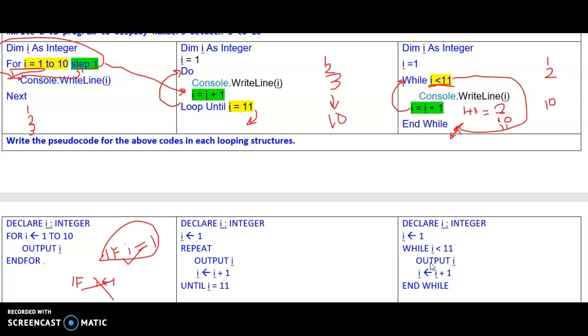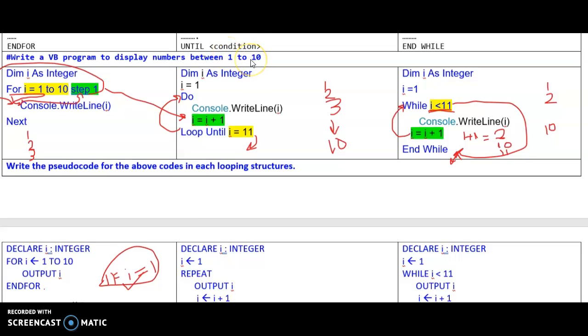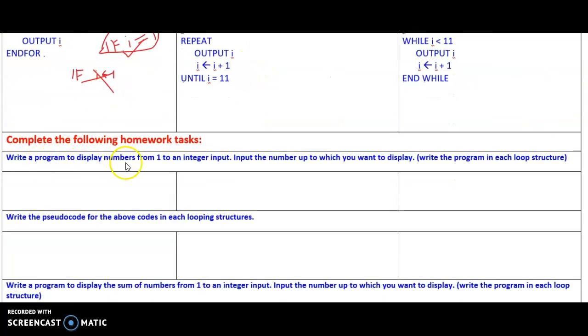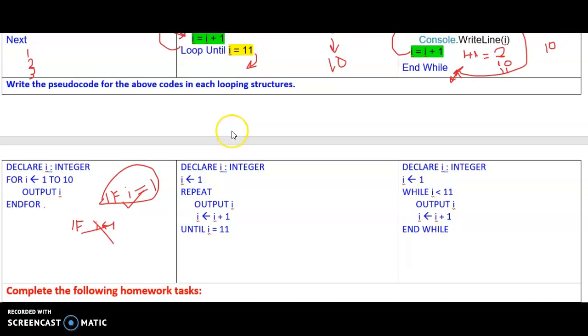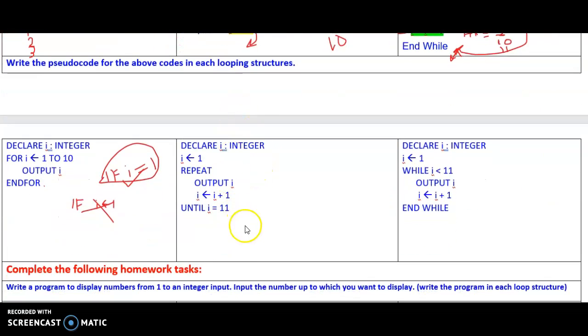So that's all about the two types of looping. Now what you have to do is, here we used a number. The program was to display the numbers from 1 to 10. But a slight variation of this program is given here. Write a program to display from 1 to an integer input. To an integer input means here it was given clearly 1 to 10. But here the 10 is not given. That you have to ask the user.